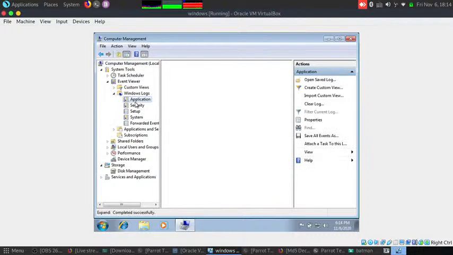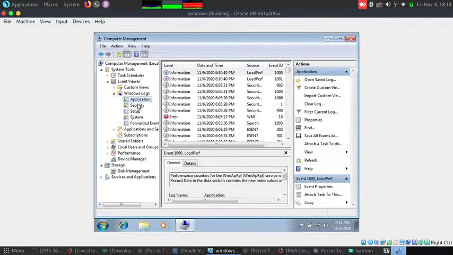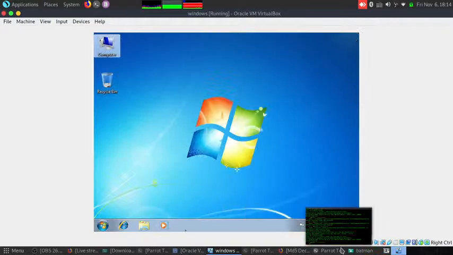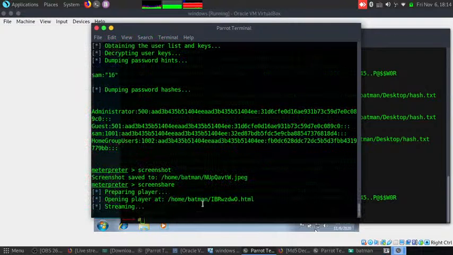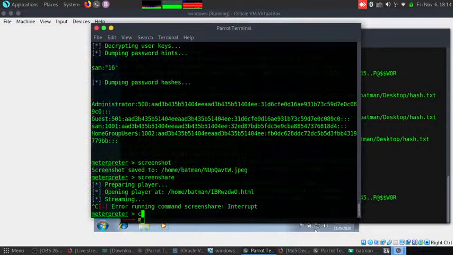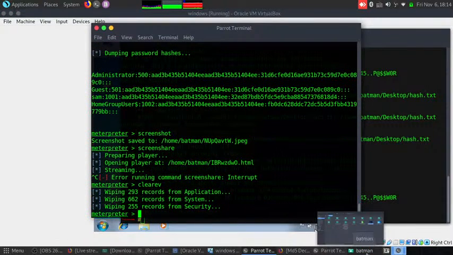If we go to Windows logs, we'll see there are plenty of log files from where any cyber forensic expert can see our IP, that we are in this system. To tackle this, there is a command called clearev, that means clear events. So if I clear those events, now I get back to the Windows again.